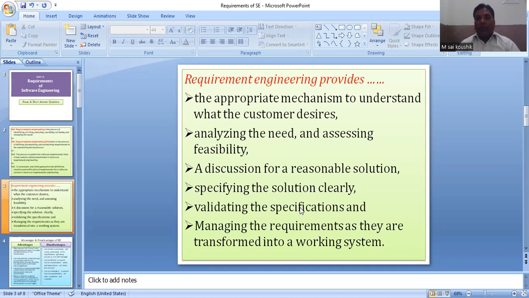Means whatever suitable information is required, only that you take. It is given by requirement engineering. That is what I'm writing here: managing the requirements as they are transformed into the working system. You should transfer whatever you want. Specifying the solution, you can specify what you require and what you do not require. Those are important factors.